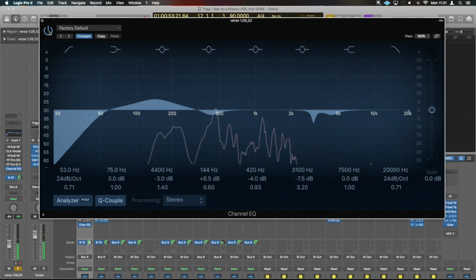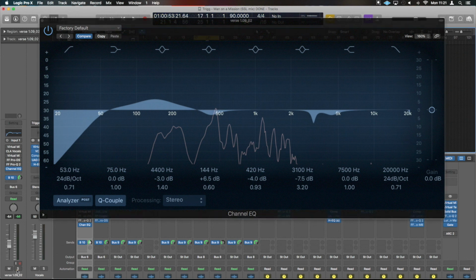I'd say that's an improvement. It definitely needs some work, but I'm not spending the full amount of time on it. What I would then do is listen to that in context to everything else.